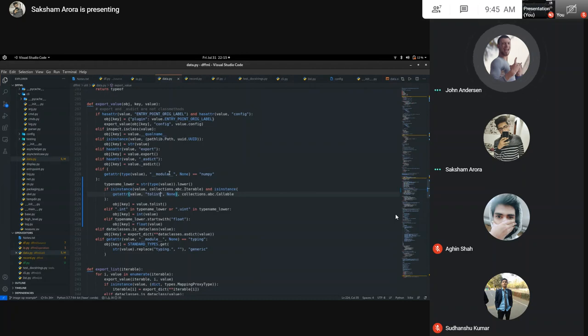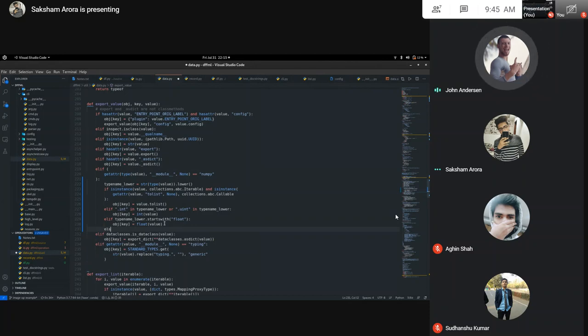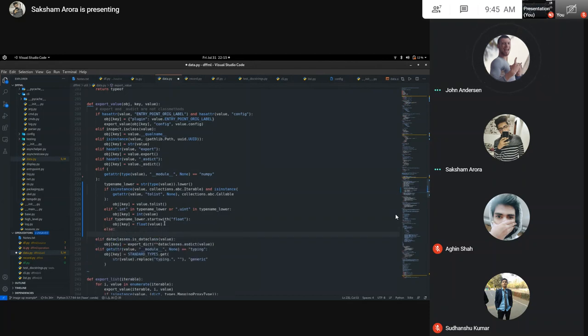Let's at the end of this do an else, a very last one, and let's just raise a ValueError or something, because we don't know how to export this numpy type, right? So say unknown numpy type or something. And then add the type. Yeah, put the type. Perfect.